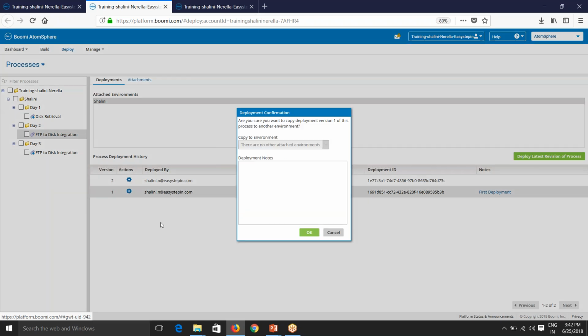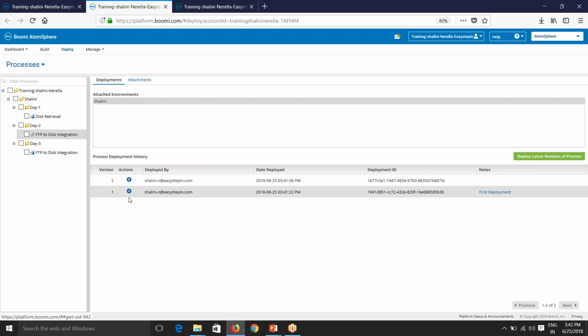You can copy this deployment. In real time, when you're moving from the test to the production environment, you usually copy from the test environment to the production environment. You'll be selecting the production environment here and saying copy from test environment. It is not a good practice to deploy into production directly from the build page.